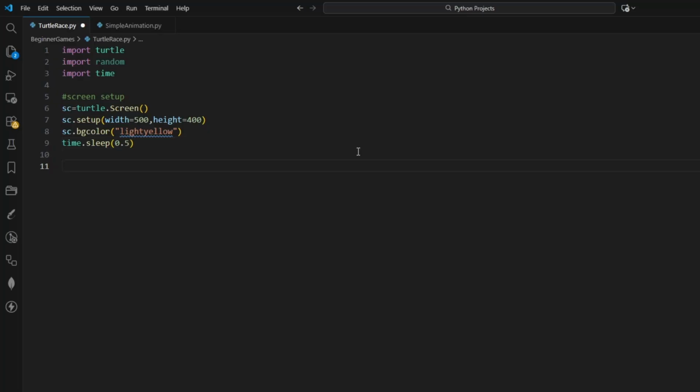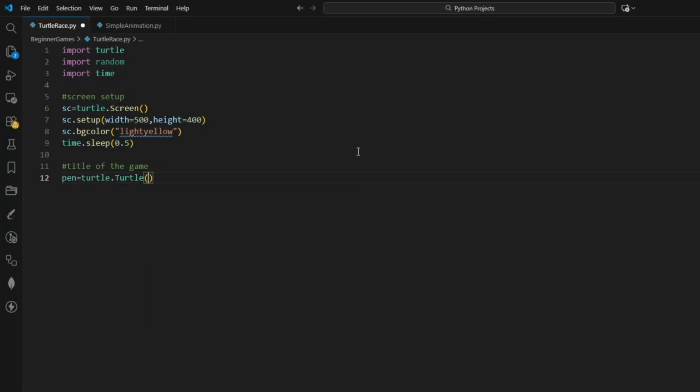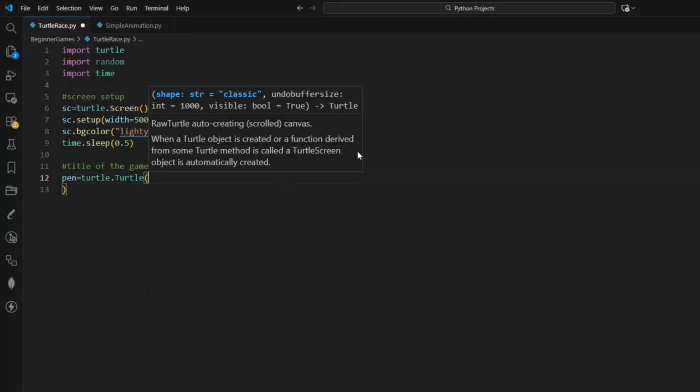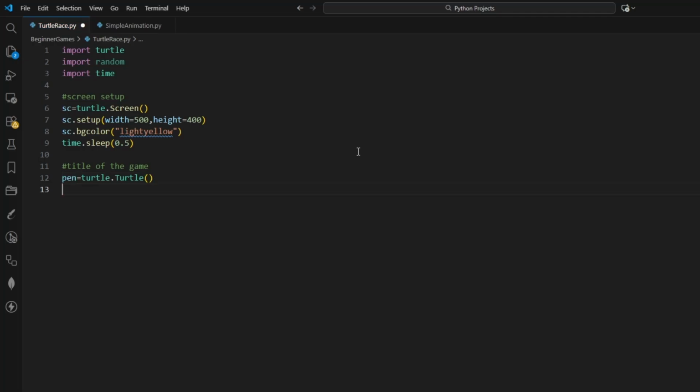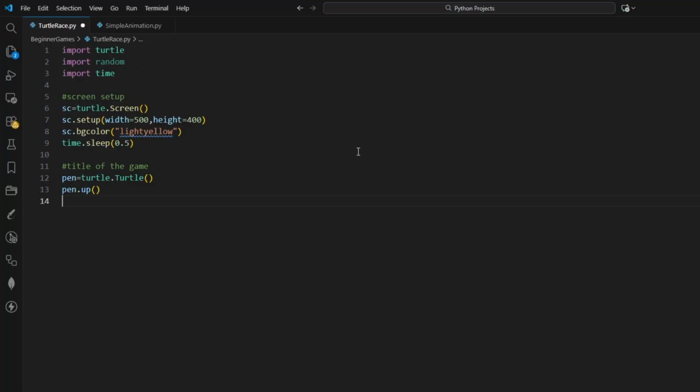Once done, let's set the title of this game. So I'm going to add a comment. Title of the game. That will help us to just give a title to the screen. Now again, I'm creating one more variable that is going to help us use one more turtle. Once done, we are going to use pen up because we want to lift it upwards. We want to lift it up and then make it go upwards.